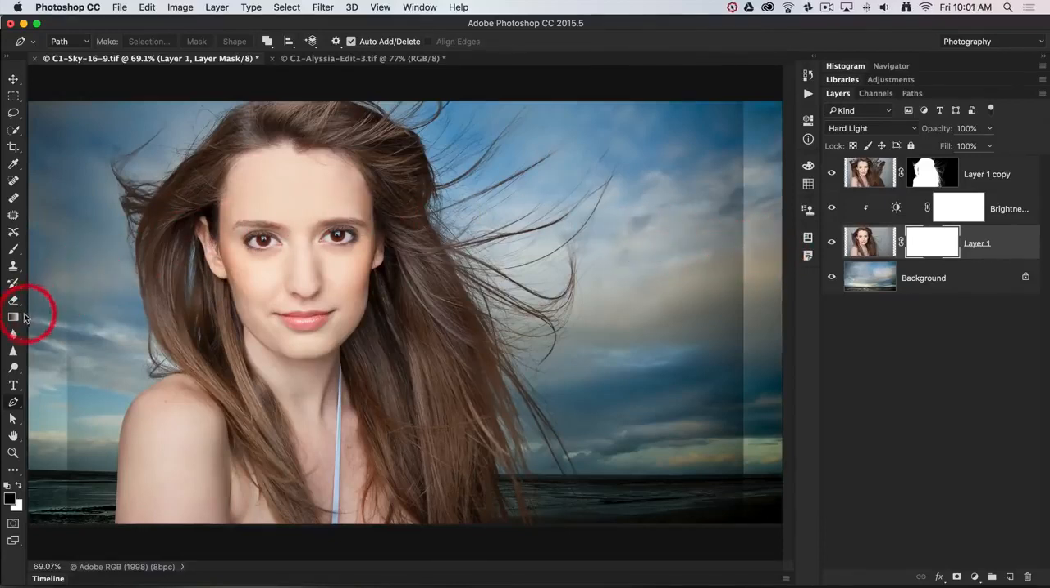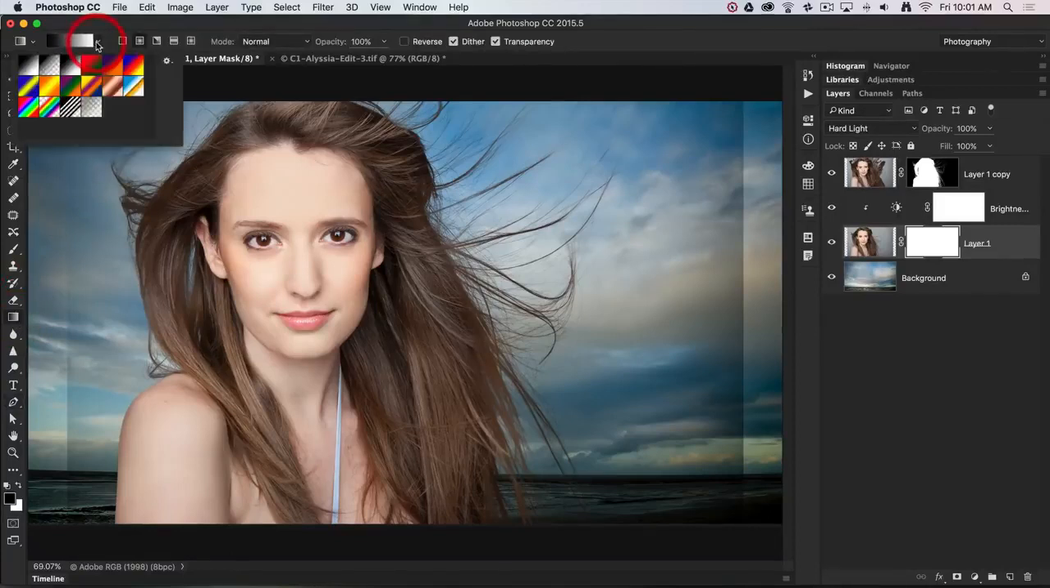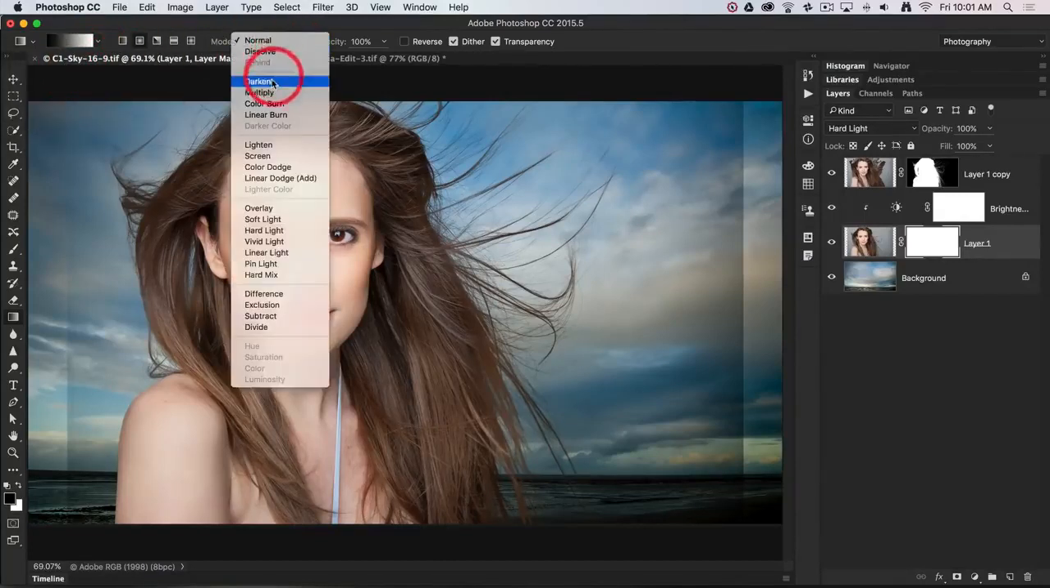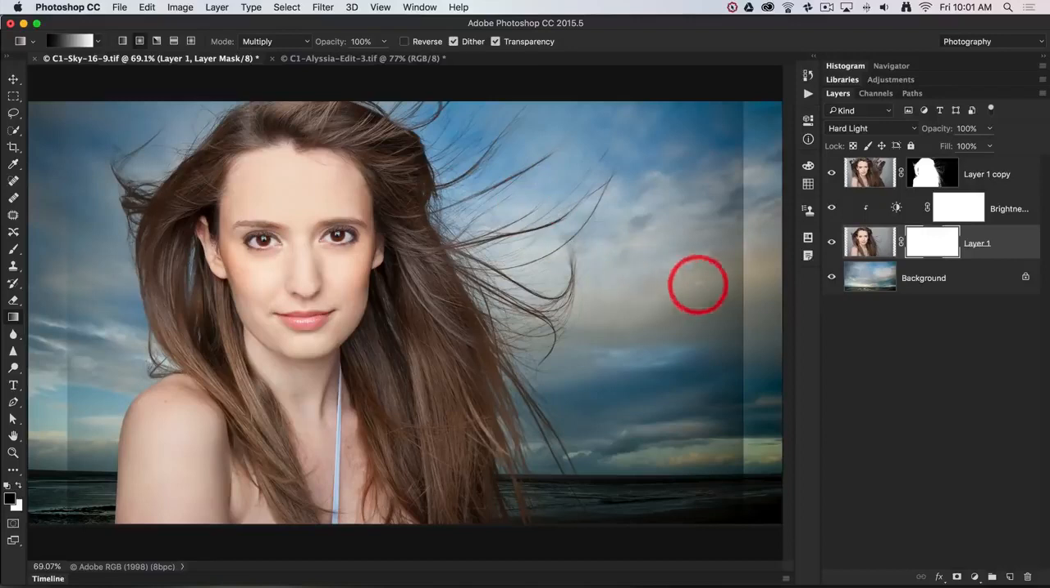And the tool that I'm going to use for this is the gradient tool. Just click on there. Now black and white is a good option here, with multiply mode. I'm just going to click on the inside of this edge and then click and drag my gradient over. Now the longer the gradient the better, because that is going to create a very slow gradual transition.